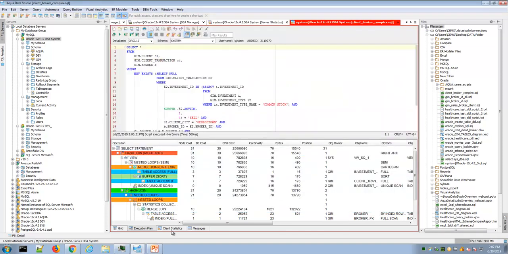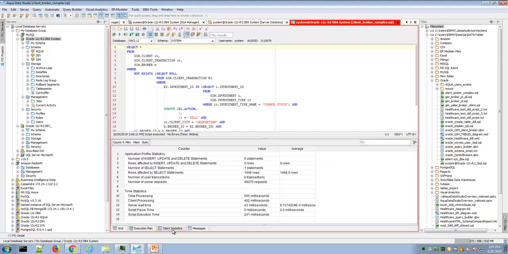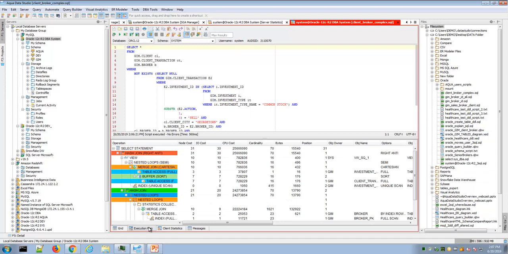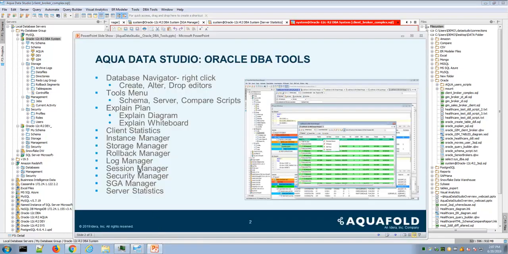Okay, next to that tab is the Client Statistics tab, which also might be of interest in this type of format where you can see these type of values and averages and statistics that some of us are familiar with. So these are some core features that are native to Aqua Data Studio in general.